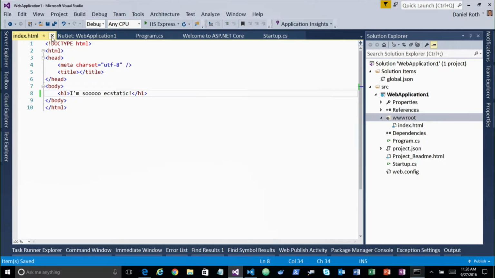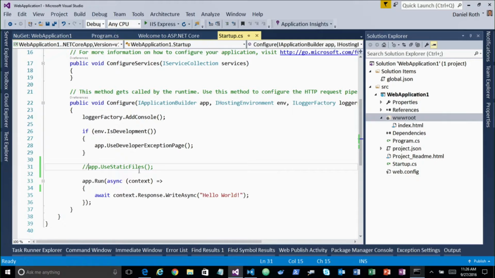All right. So we've got a static file. OK, let's run the app. Now remember, if we look at this request pipeline, it basically always returns hello world at the end. So if nothing does something with the request before it gets to the end of the pipeline, it's just going to return hello world.